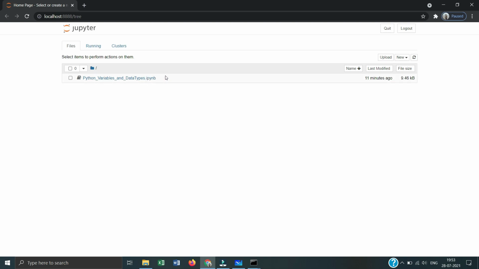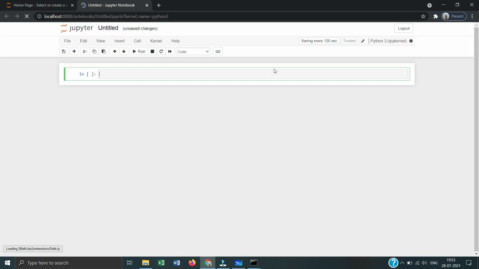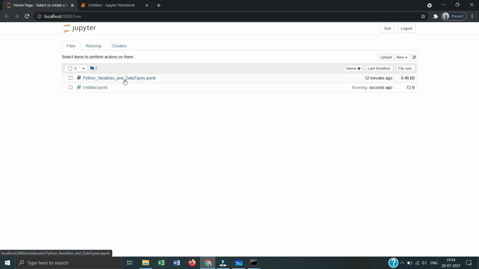If you want to create a new IPython notebook, click on the New button in the top right corner and click on Python 3 (ipykernel). This will create a new IPython notebook in the same folder named Untitled. In this box, you can write your Python code and execute it. Now we will start with the Python variables topic.